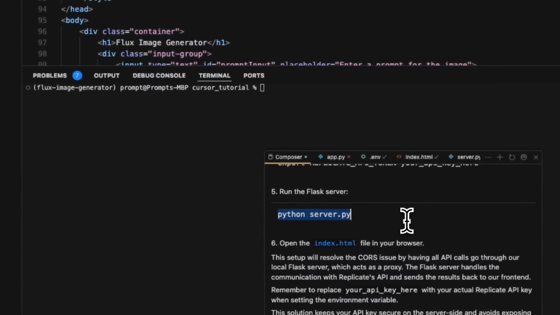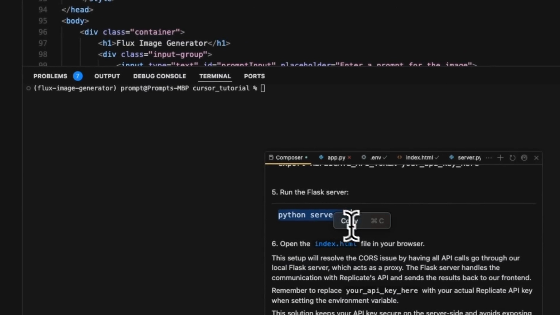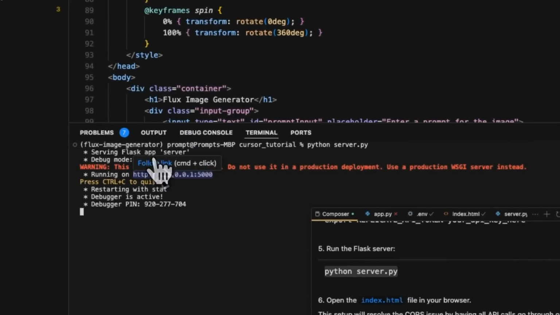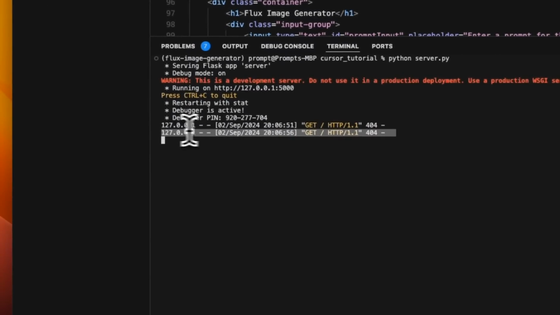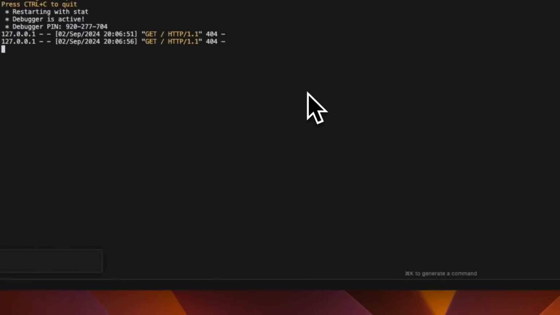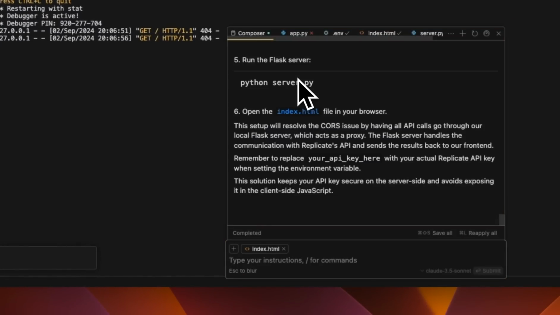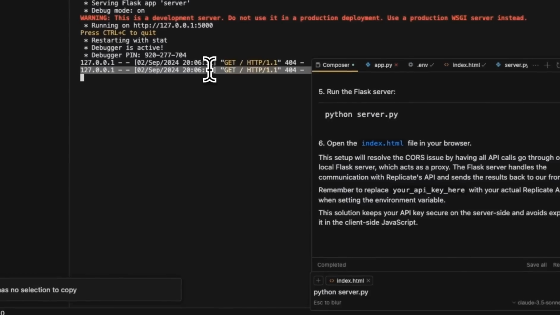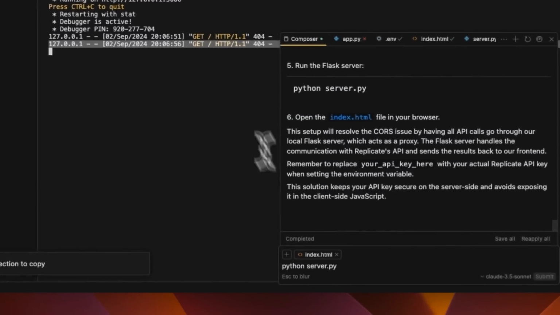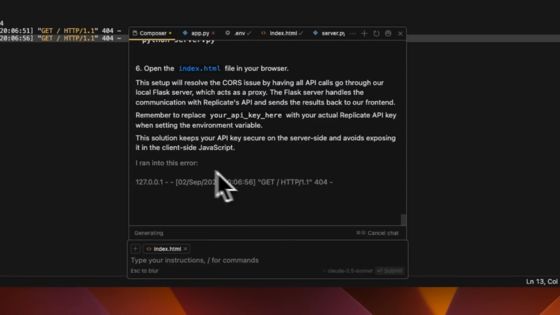Okay, now instead of running the HTML file, it's asking us to run the Python server.py file. So I'm going to paste this here. Let's run this, and let's open this link. Okay, so we ran into issues again because it's not able to find that page. So I'm going to just click Control I again. We'll provide this. It simply has to update our server.py file. So I'm going to copy this again. Okay, so let's see what update it makes.